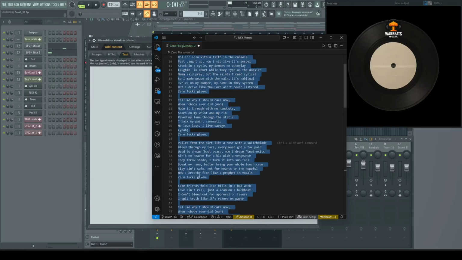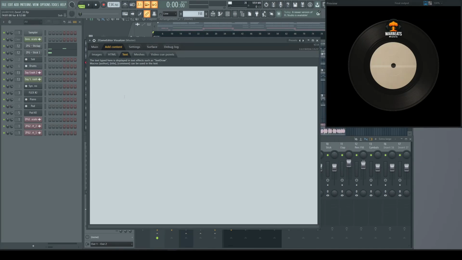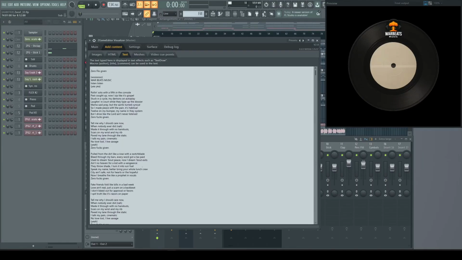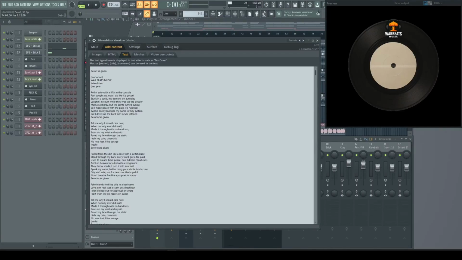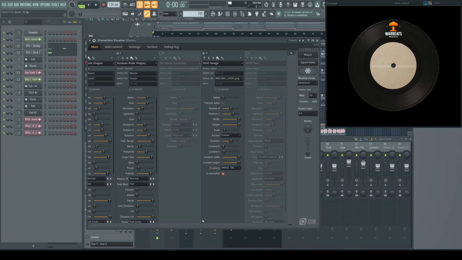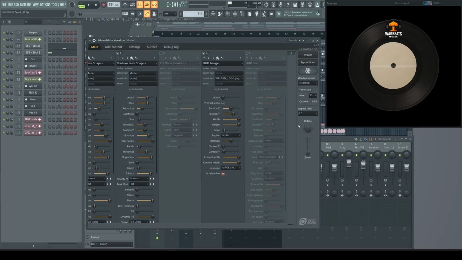Then I'll do a Control A and a Control C in Windows to select everything and copy everything. And then I'll go into my content in FL Studio and I'll Control V to paste it in here. And then there you go. You can see it's all pasted in here. And now my content is here. I'm going to go back to the main. And what I want to do is I want to add two, in my case, two new things.